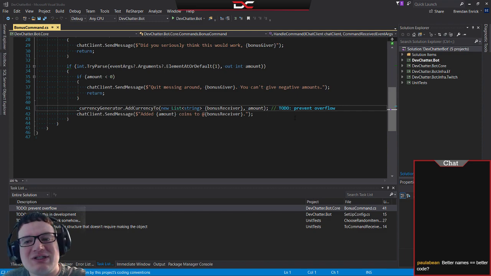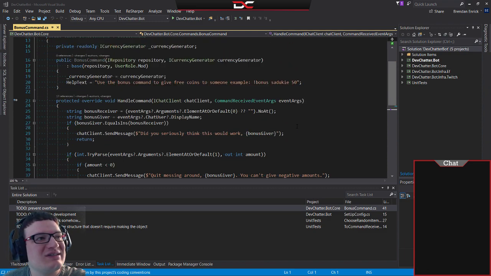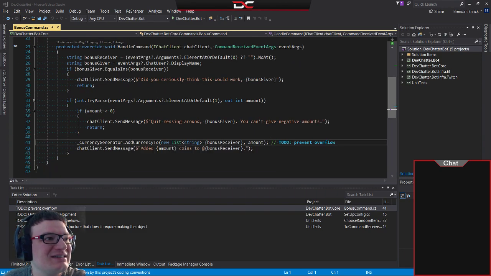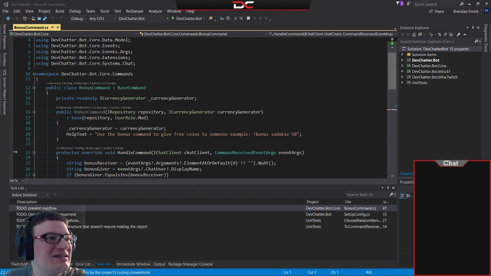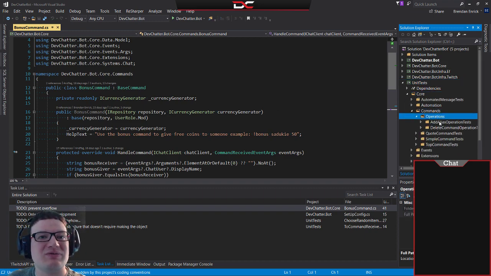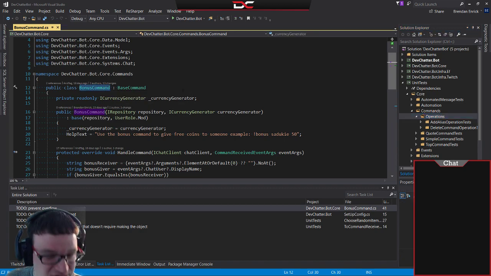I'm actually not sure what's going to happen if we overflow this. If we int.max and int.max this thing, I guess we can test this. So let's go ahead and write a test. We'll see what happens when we try to overflow it, and we'll see if we can correct it. So let's go ahead and we're going to write a test for this thing. This is the bonus command.